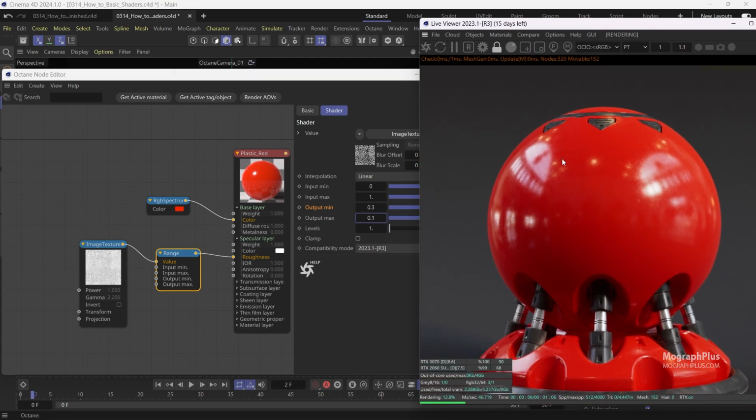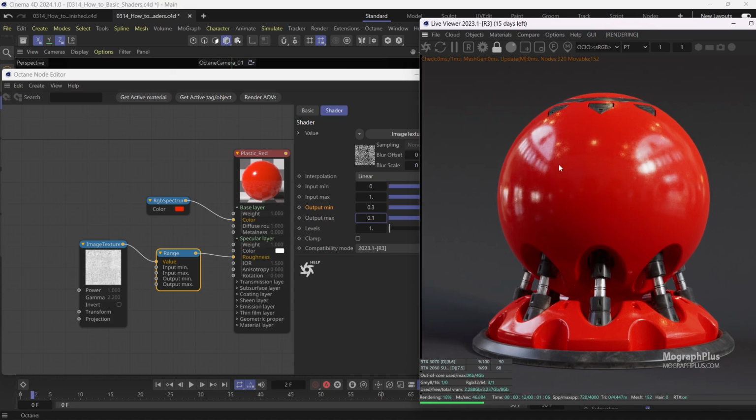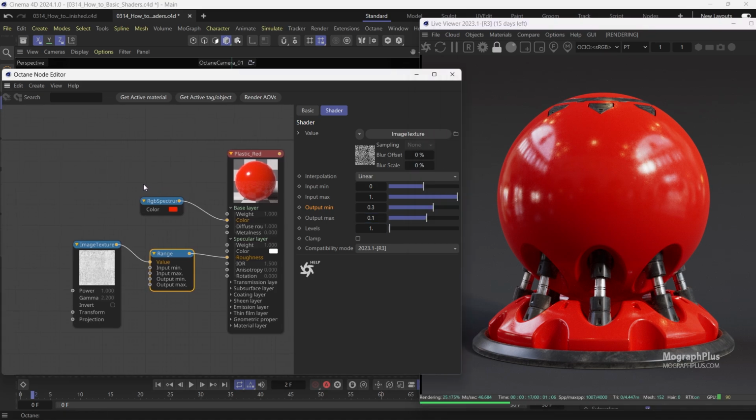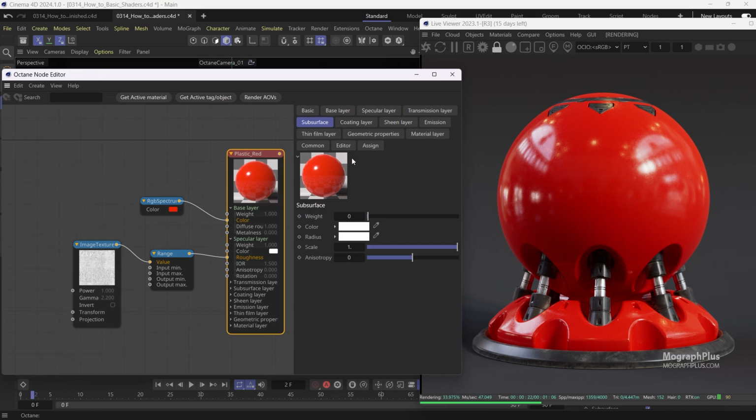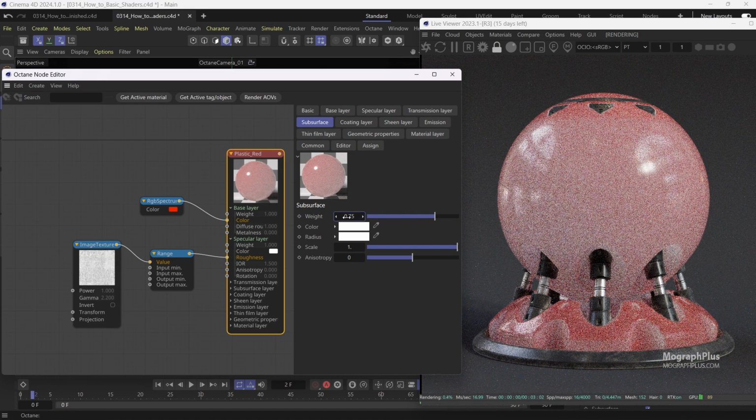So that's our shader after adding the variation to reflection roughness. It's very subtle but adds a lot to the realism of the material. In terms of importance of components for plastic shaders or anything similar, now we need to work on the subsurface scattering. So come down to the subsurface tab, set the SSS weight to around 0.75.